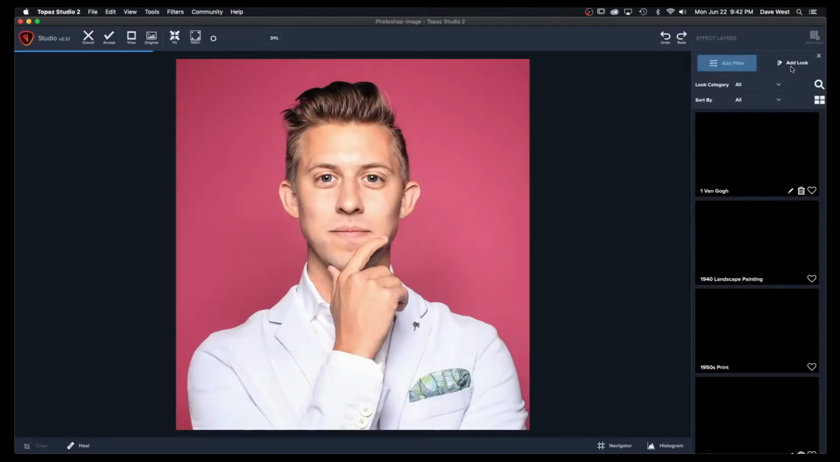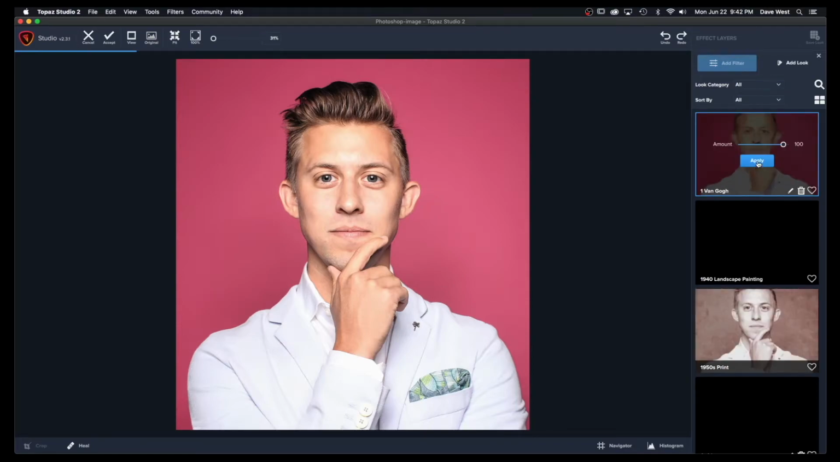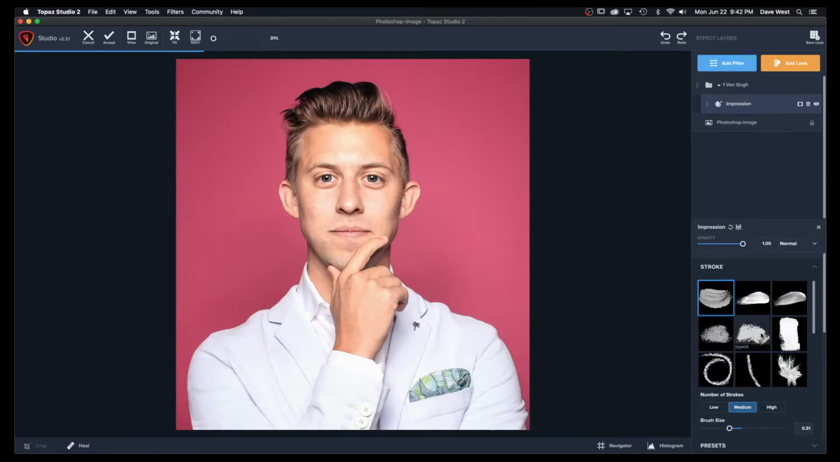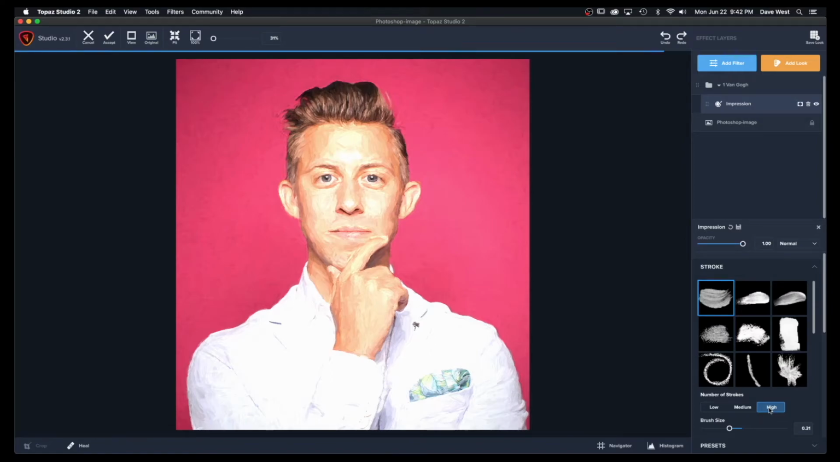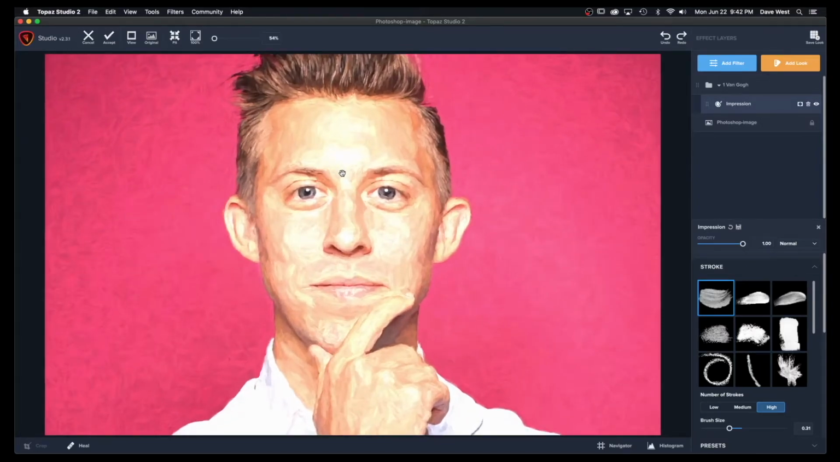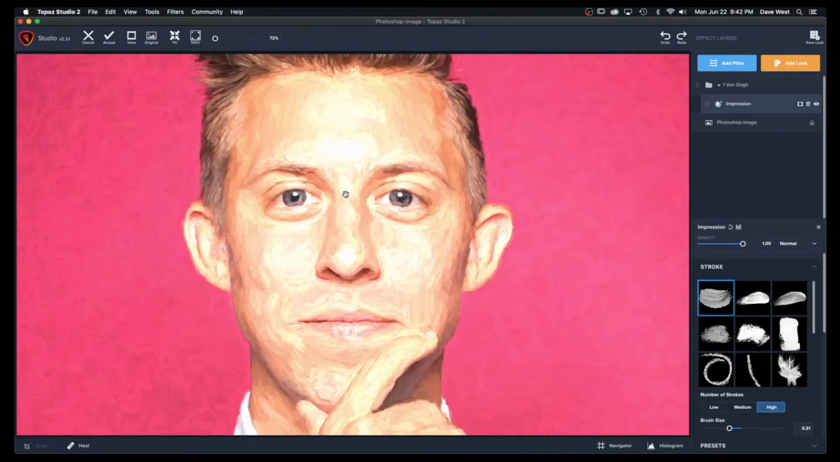I'm going to go to Add Look. Again, I'm going to use this preset. The only adjustment I'm going to make here is the number of strokes, so I'm going to click on High. Generally, I don't really like what it does with this one. It gives you a little too many brush strokes.